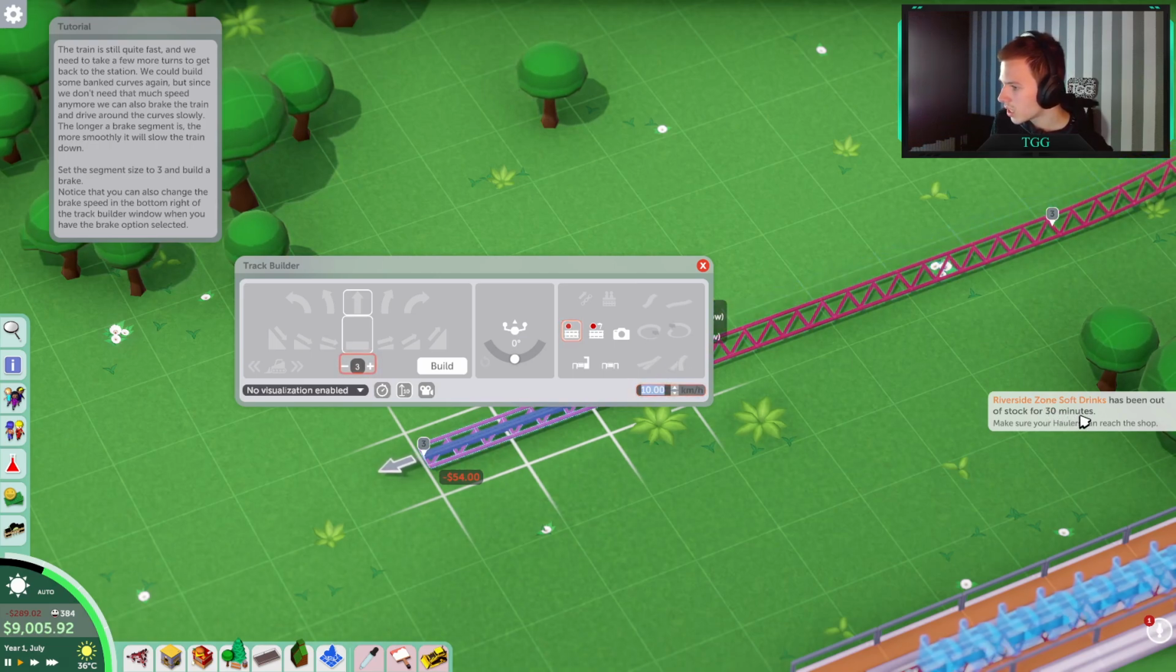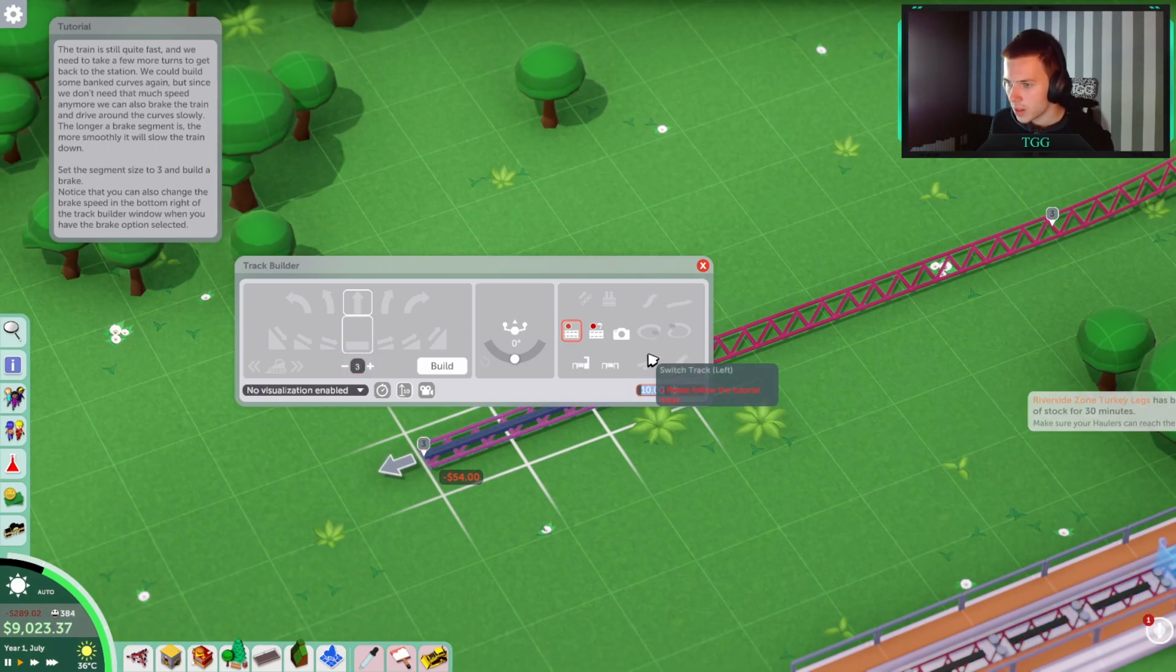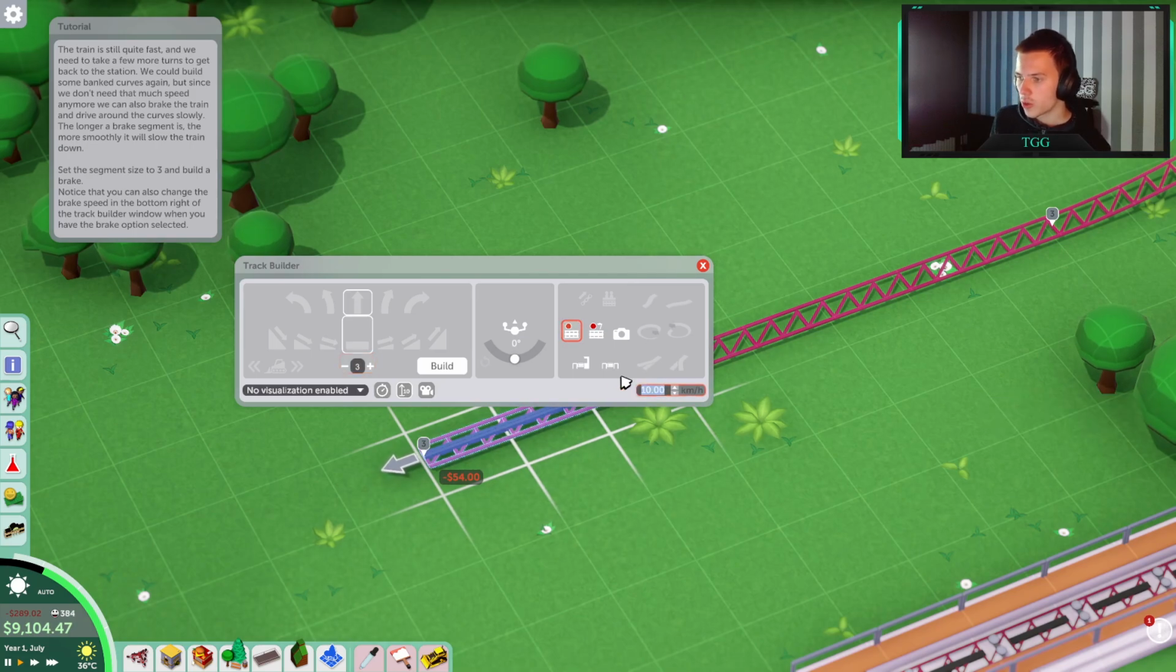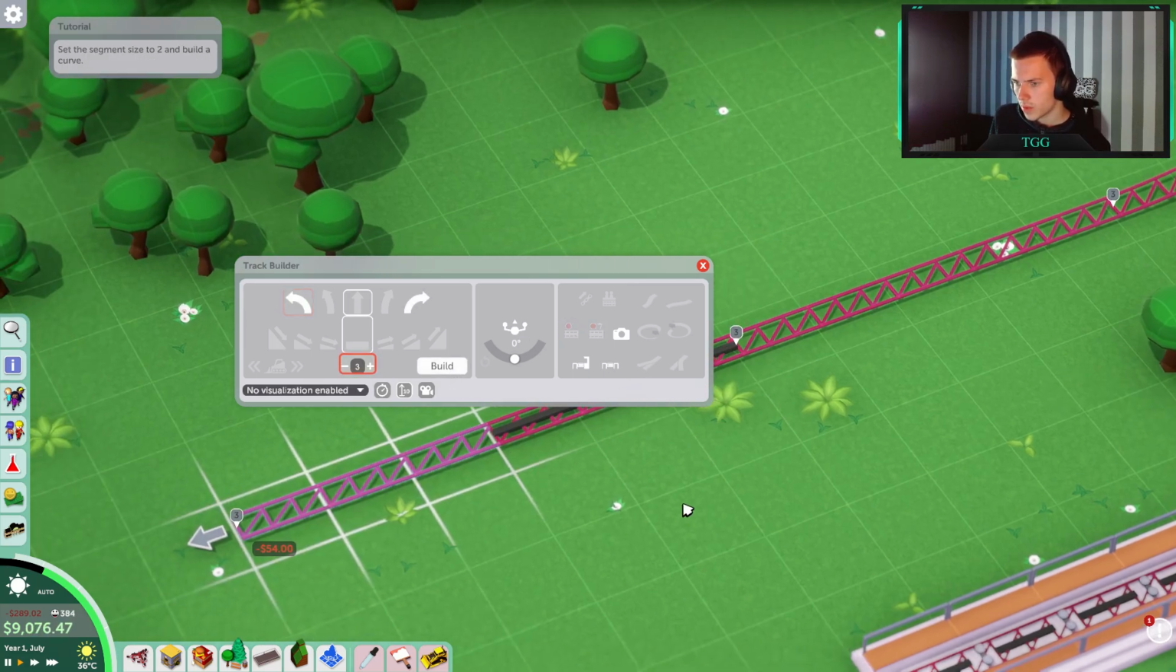Riverside Zone soft drinks has been out for 30 minutes. Oops. Yeah, stop it 10 kilometers each thing, I suppose.